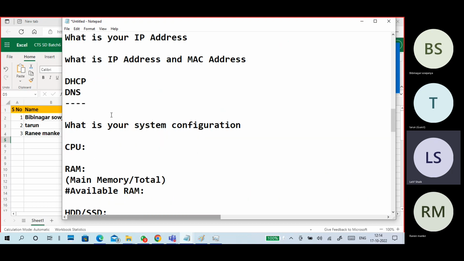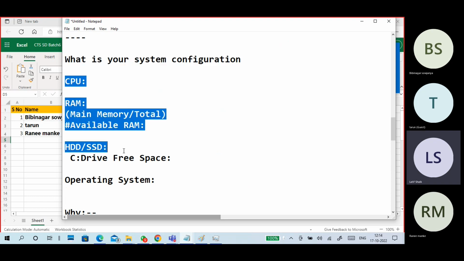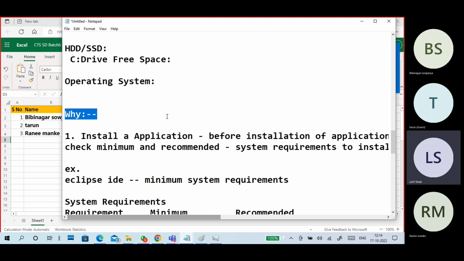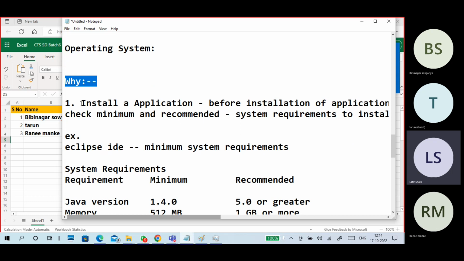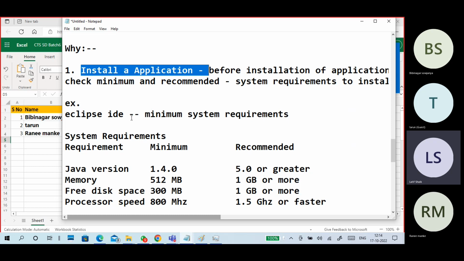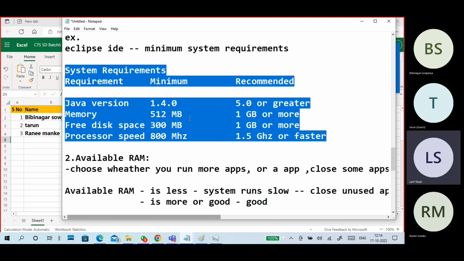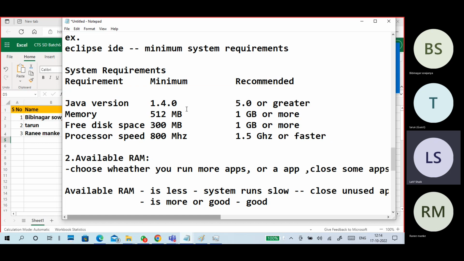I will tell why we should know our system configuration. It is also used for maintenance. When you install an application, you must know the application's minimum requirements and verify them against your system requirements, to see whether it is suitable to install or not. For example, one of my brothers, who is in mechanical, wanted to install SolidWorks. It is a heavy application. Minimum 8 GB RAM is required.